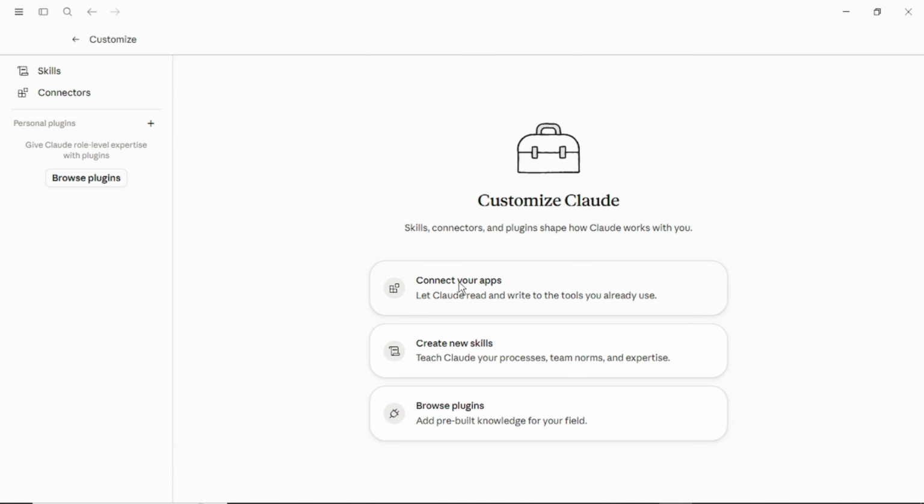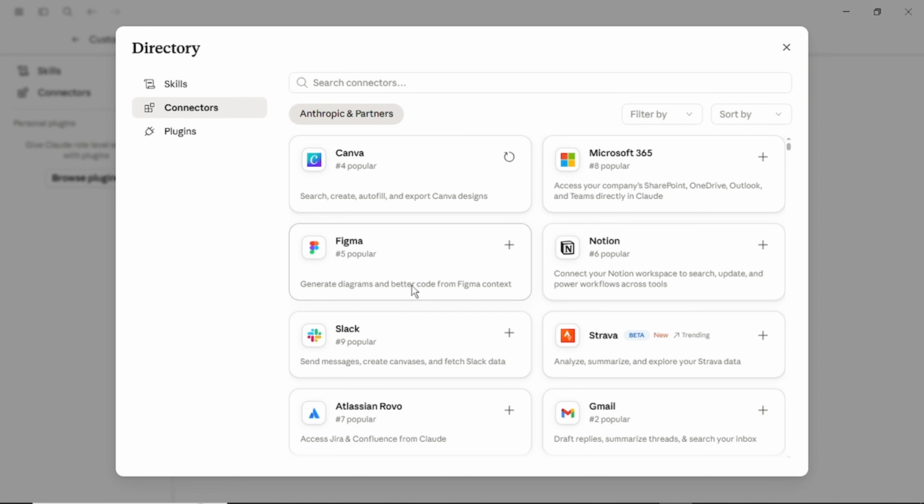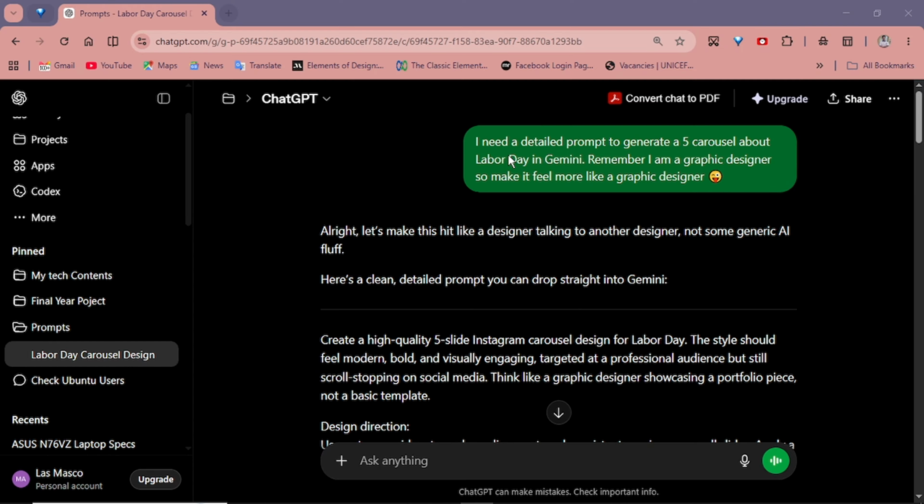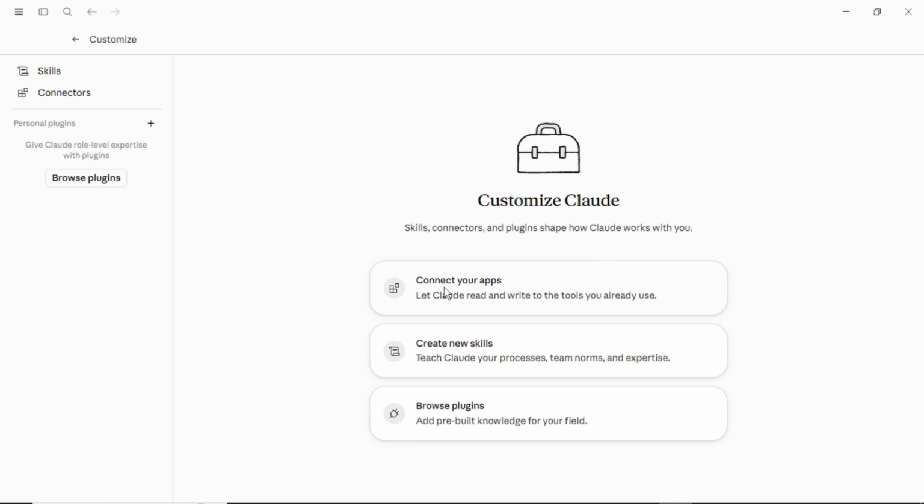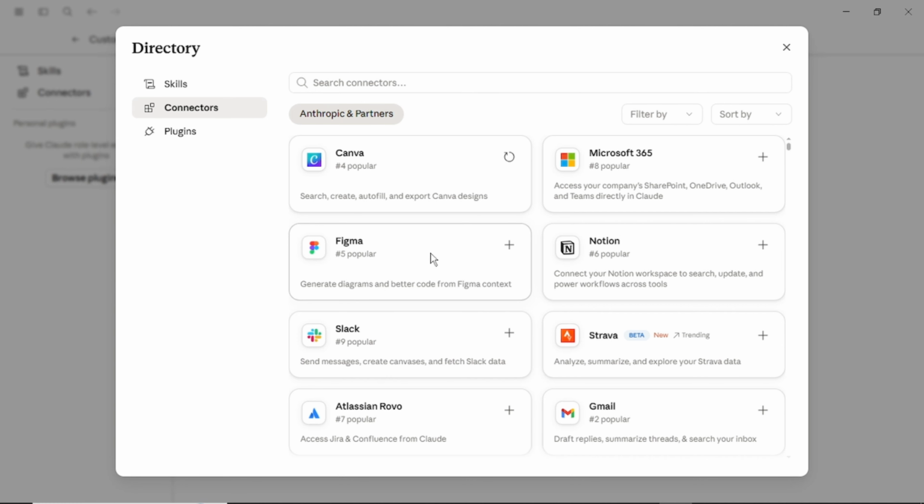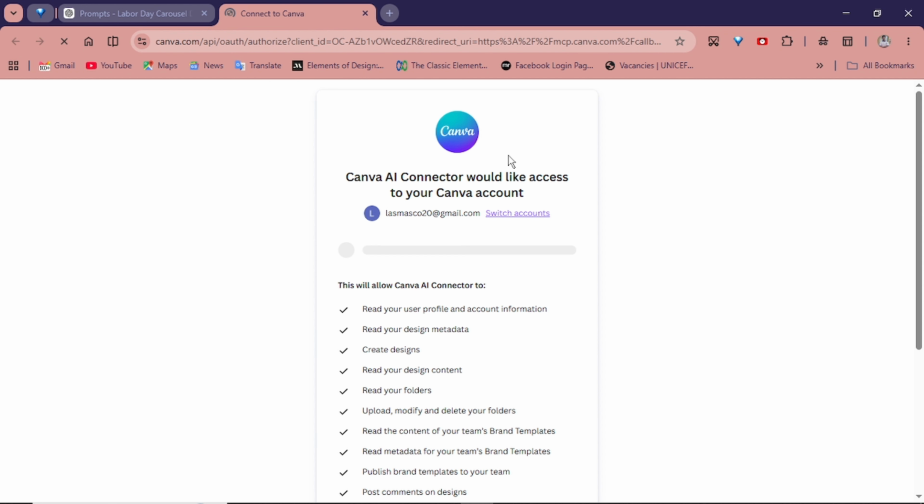Okay, so I'm going to show you how to connect Claude to ChatGPT. So let's go back a minute. Just hit on customize, then go to connect app. So you see Canva over there. I think I've connected it already, so I'm just gonna do the reconnection again.